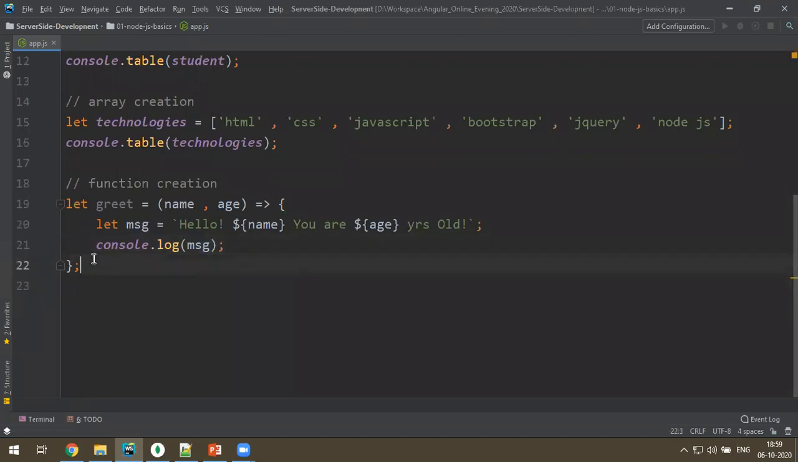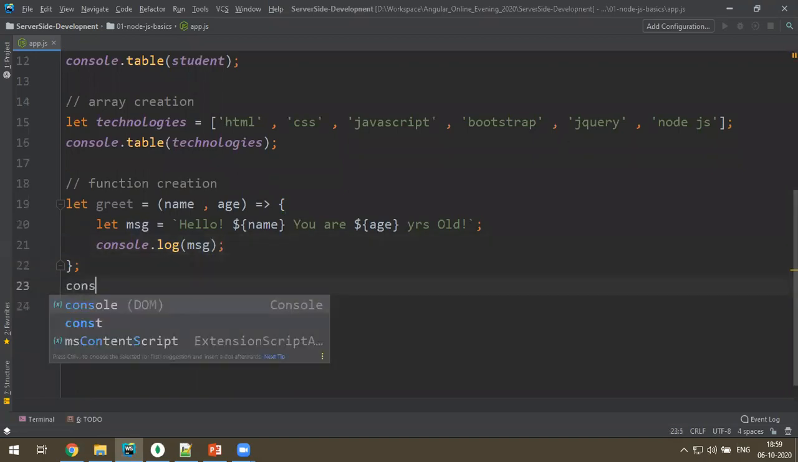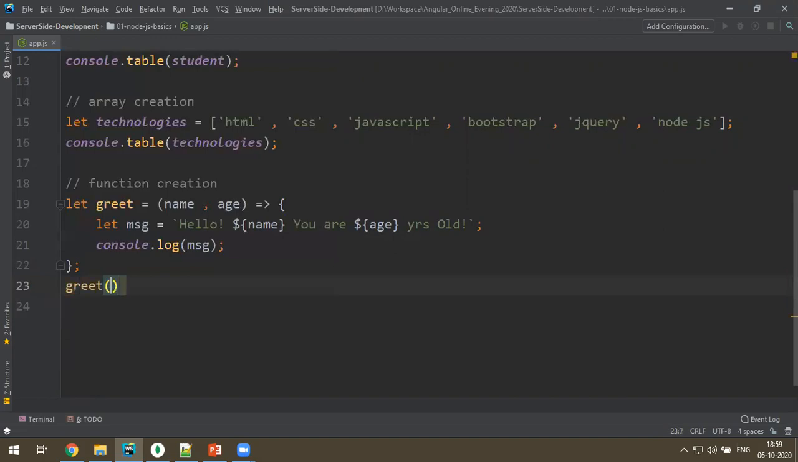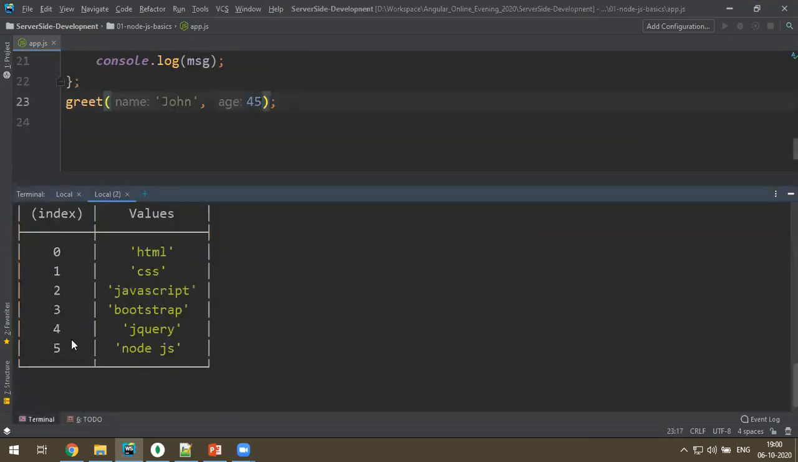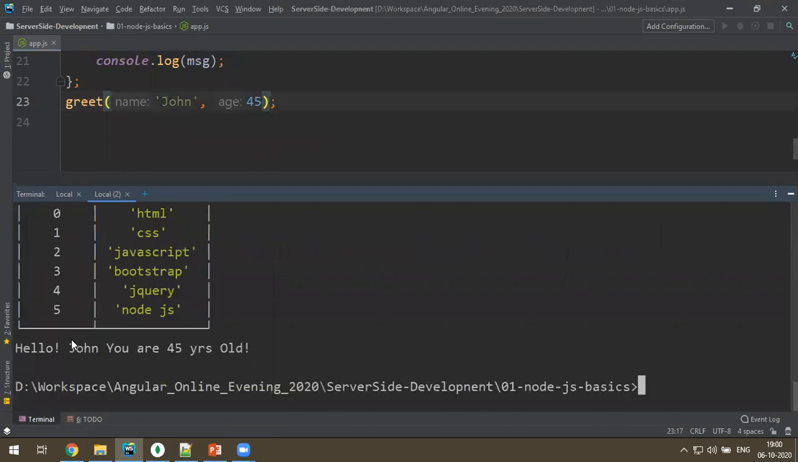Now let's call the function. So greet, I just pass John and then 45 like this, and I have not mentioned name colon, age colon. I just mentioned only John and 45. Name colon, age colon comes automatically with my WebStorm. I hope you know this. So I call the greet function with two values. You get this message. Go to terminal once, CLS, run the program. You get hello John, you are 45 years old.